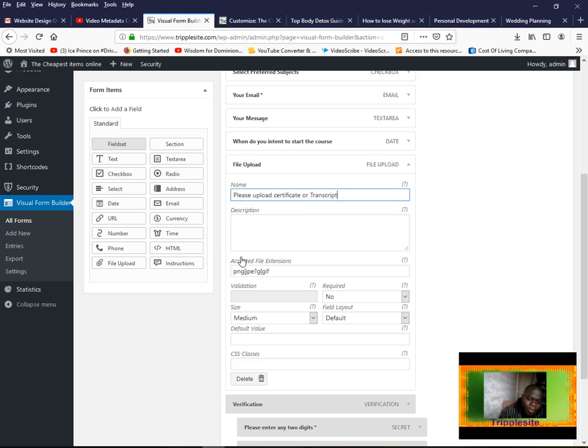Now watch and listen very carefully to this section, the accepted file extensions. Now here we have currently the PNG, the JPEG, and the GIF. So these are only the file extensions that will be accepted when a user uploads a file through your application. But let's say a user wants to upload a file that is PDF.